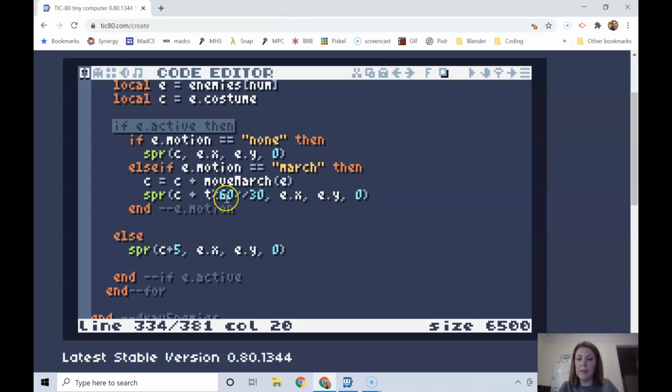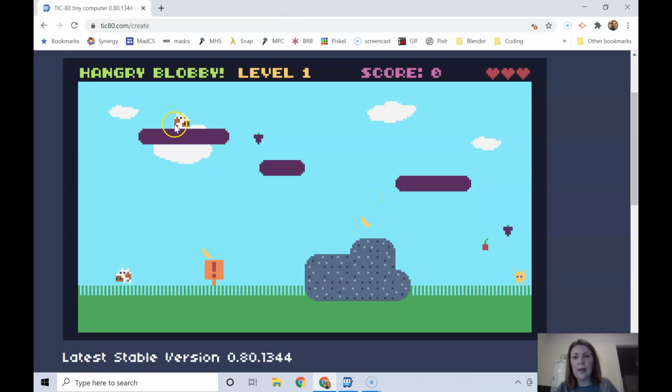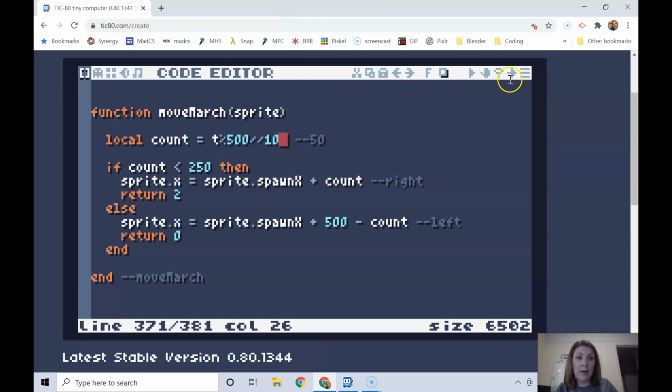All right, so let's go ahead and save and run again. All right, okay, and here we go. We have our little cow marching along. I may want to change his starting point, now that I have my marching length. Or maybe I want to play around with those marching numbers and make his march a little bit longer. So next, let's add another enemy.